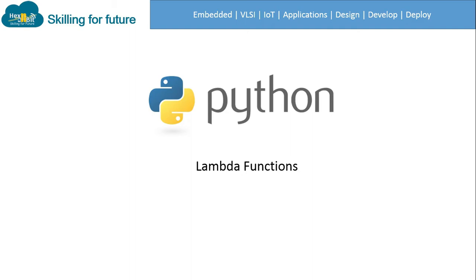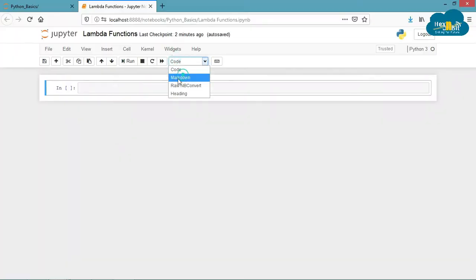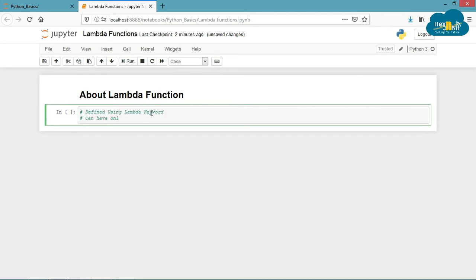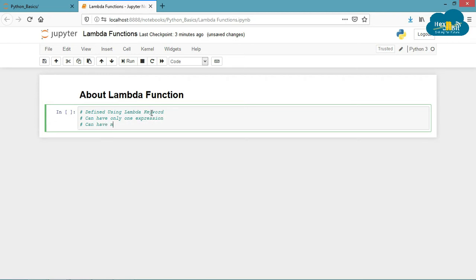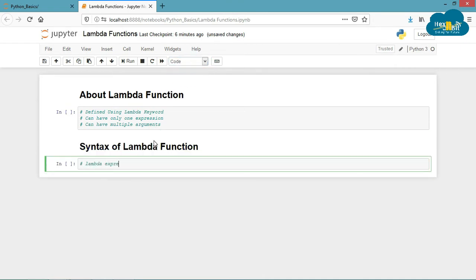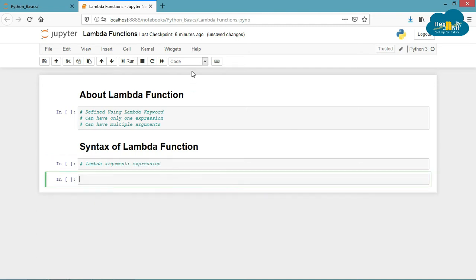As discussed earlier, classical user-defined functions are defined using the def keyword. Lambda or anonymous functions are defined using the lambda keyword. A lambda function can have only one expression but can have multiple arguments. The syntax of a lambda function is lambda arguments colon expression. So let's see an example of the lambda function.